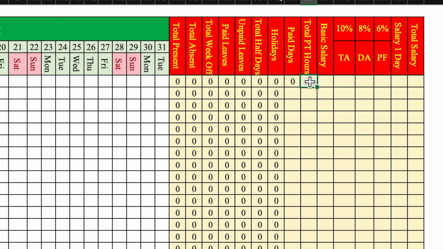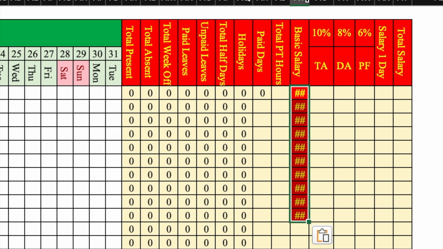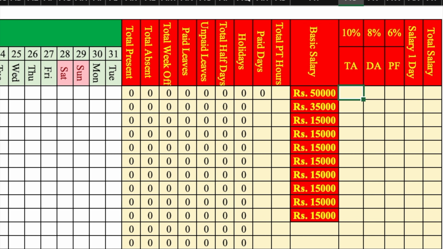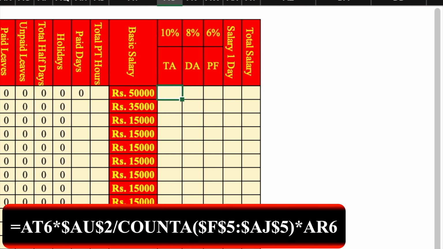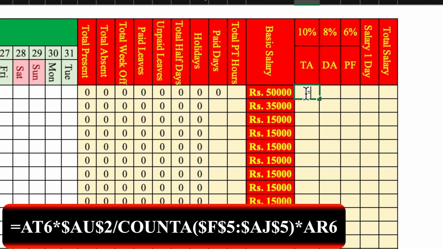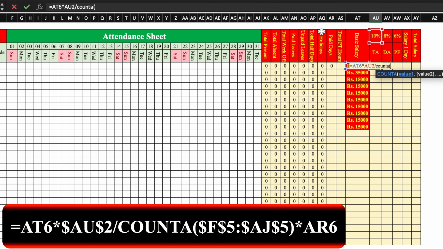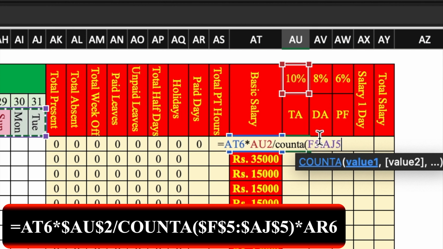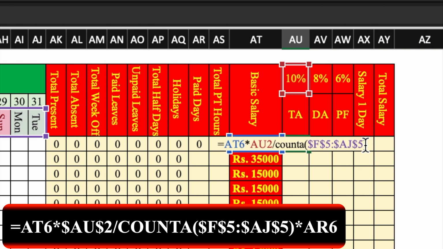Total part-time hours, we will leave it blank. Basic salary, we will take from our example sheet. We will double click over here. TA, DA and PF. We will calculate the formula for this, and the formula will be equal to basic salary into percentage divided by COUNTA bracket open, and we will select from here till end. We will insert dollar over here, function F4. We will insert dollar over here also, function F4, bracket close, into total paid days, and we will do enter.